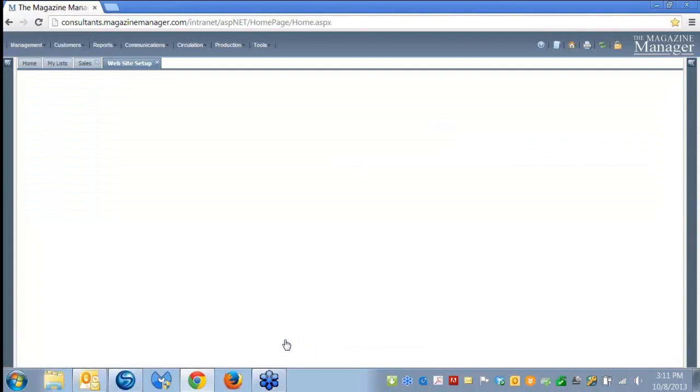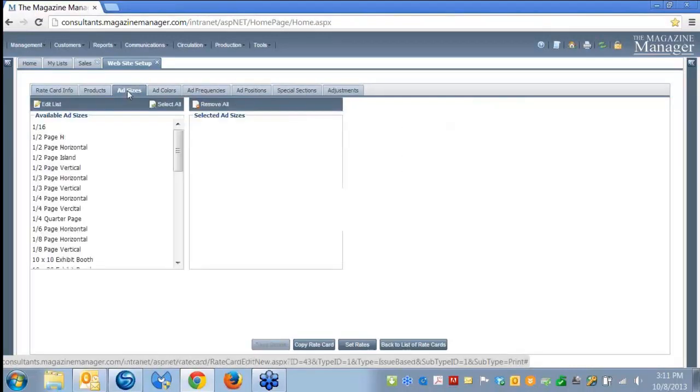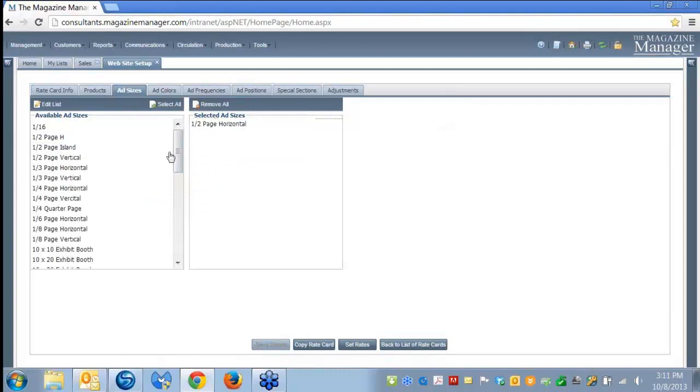Now you notice once I hit save on the details, I have several additional tabs here. This is where you're going to continue to define your rate card. Okay, so I'm going to continue down using the tabs available and define out my rate card. For ad sizes, I'm going to go ahead and drag over from the left to the right any ad sizes that I want to make available for this particular rate card.